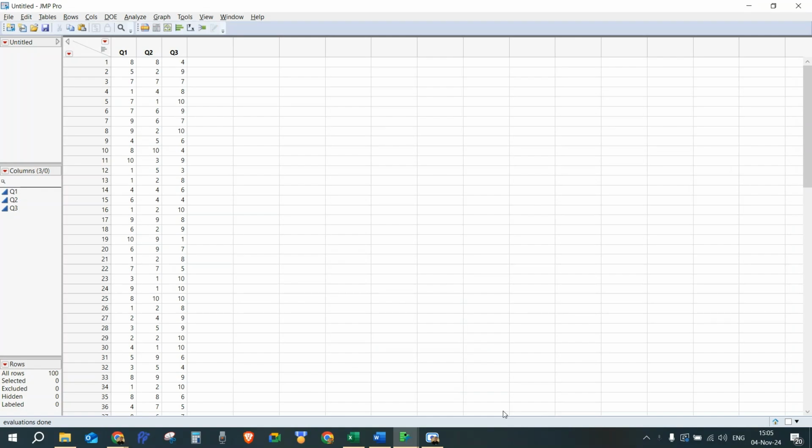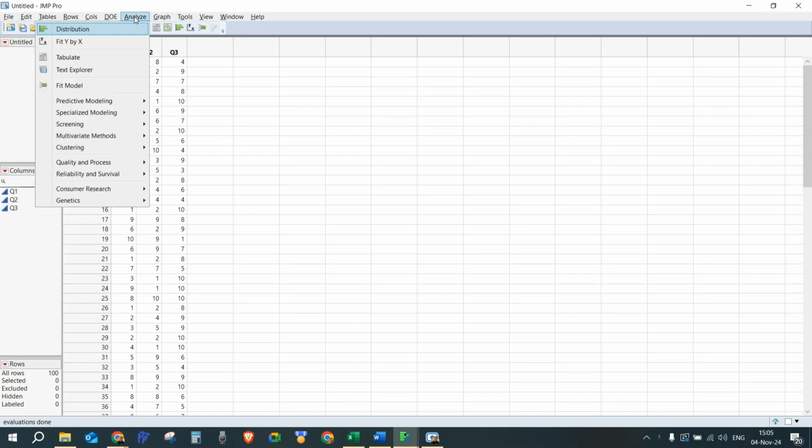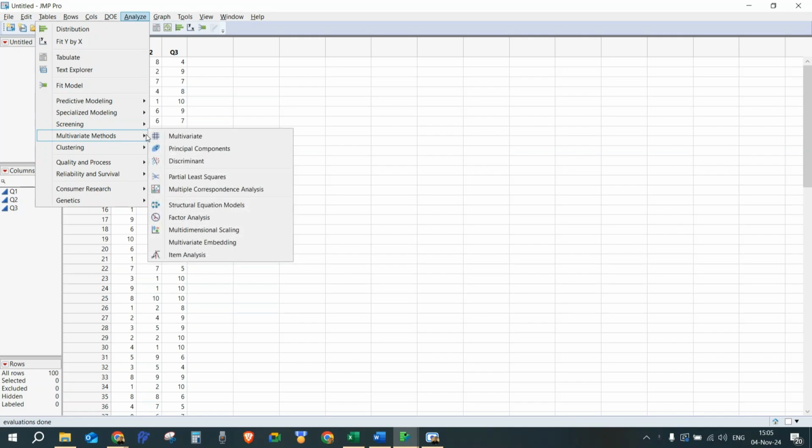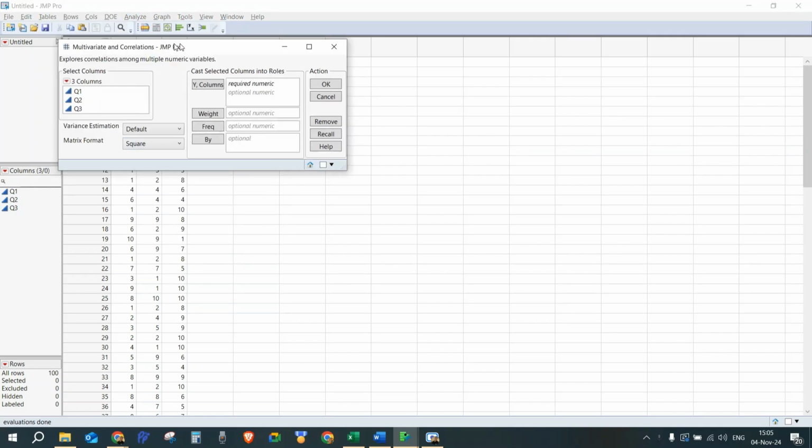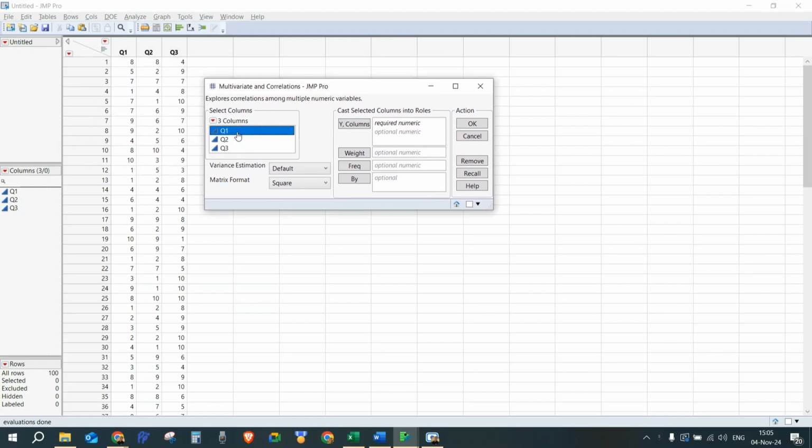So we want to run Cronbach Alpha, and we have this data set of 3 questions. Let's see how this is done. So what we need to do, we need to go to Analyze, and then to go to Multivariate Methods. And here, in Multivariate Methods, we need to grab the questions we're interested in and drag all of them into the Y column box.